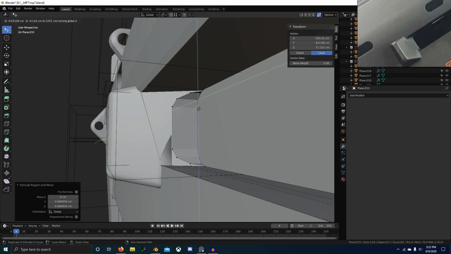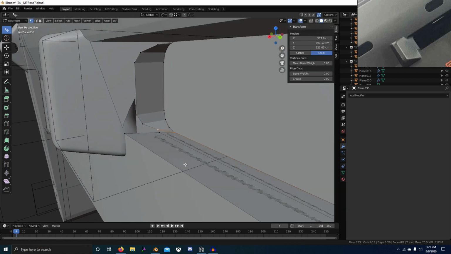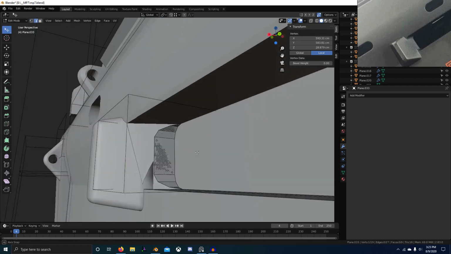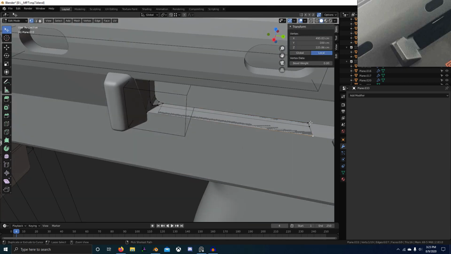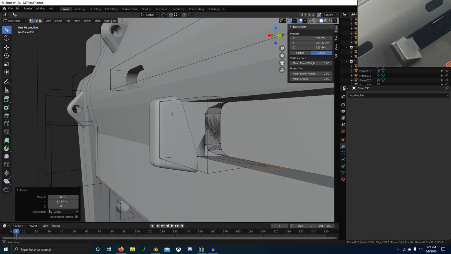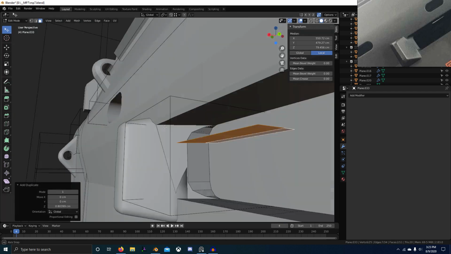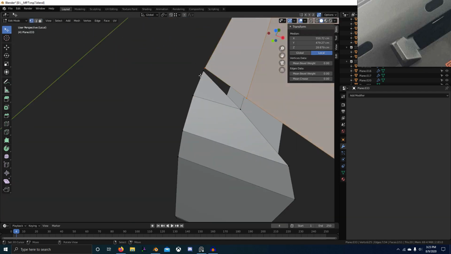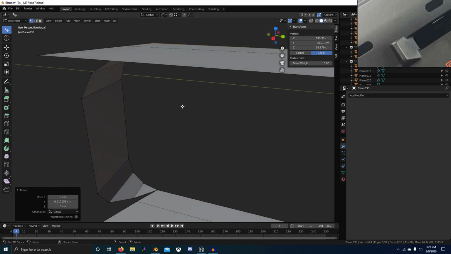And let's just create the topology to this. Okay, then we'll duplicate this, isolate, bring it up to here. Okay, like that.